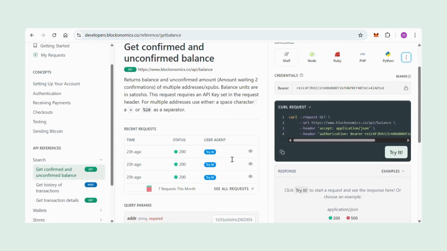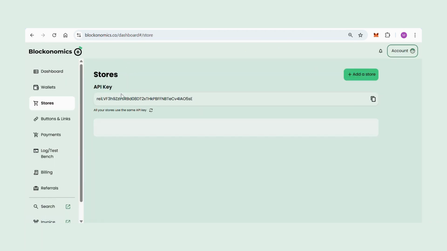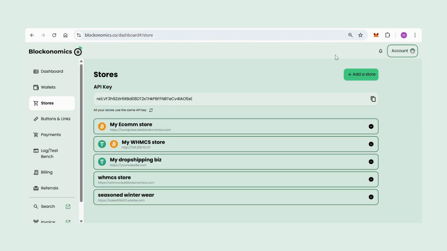You might be wondering about the API key. Don't worry, it's already taken care of. The playground automatically pulls your API key from the Stores section of your dashboard, so you're good to go. Now let's dive in and start experimenting with each playground endpoint.